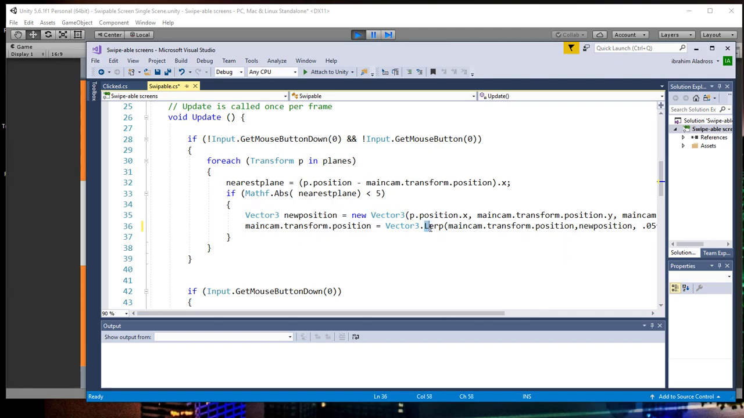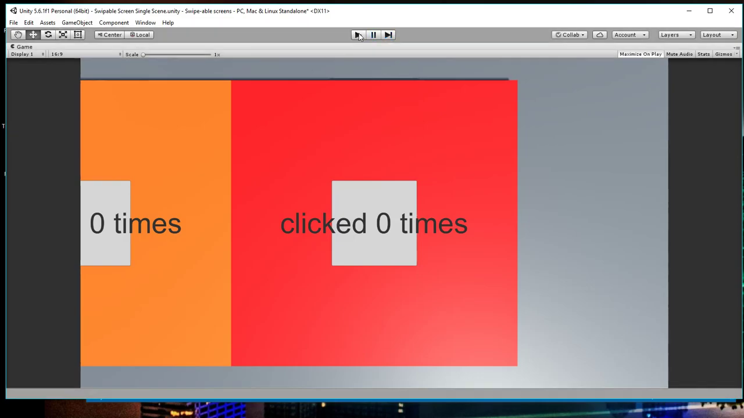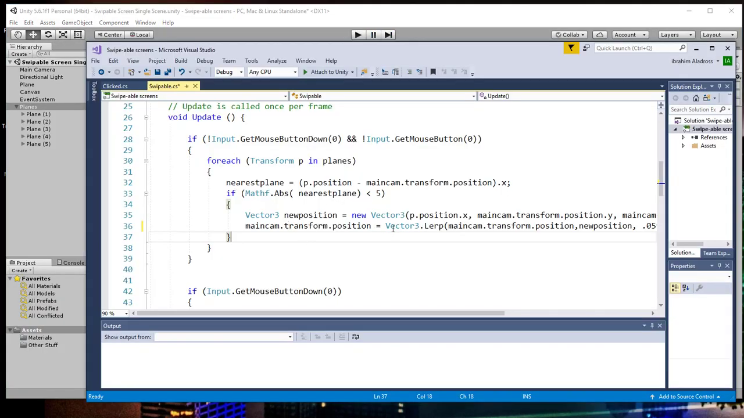And to do that, you have to use a lerp. Lerp stands for linear interpolation. And to do that, we're just going to say main cam transform position, just like we're setting the position, equals vector3.lerp. So what does lerp do? Lerp will calculate a place between two vector 3's according to a float t that you give it.